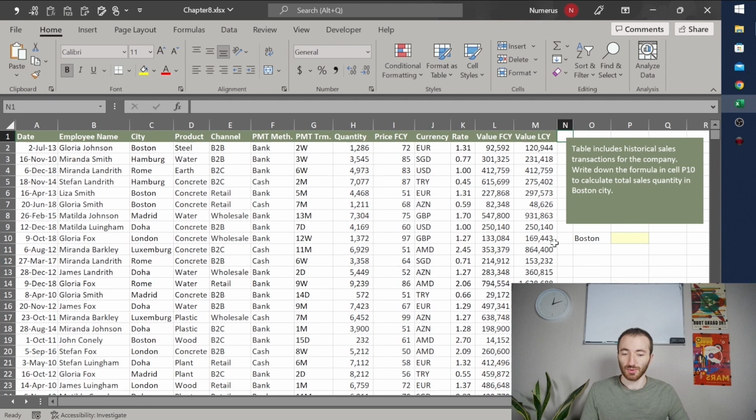Here we have a table with, well, lots of columns: date, employee name, city, product, and so on. However, for our case, the important columns are city and quantity. The table includes historical sales transactions for the company. Write down the formula in cell P10 here to calculate total sales quantity in Boston City.